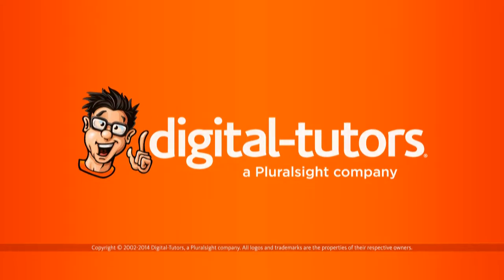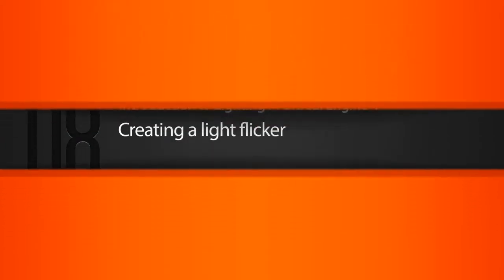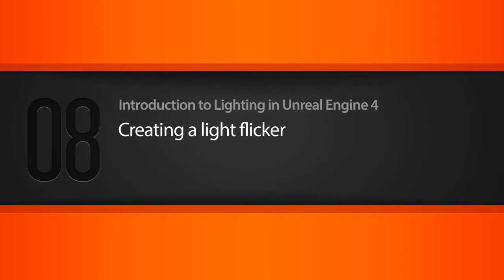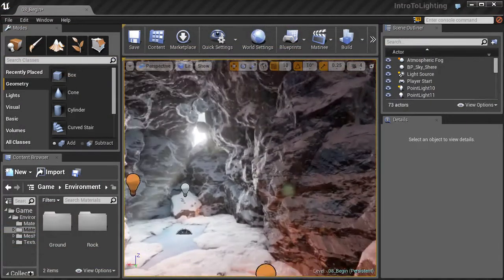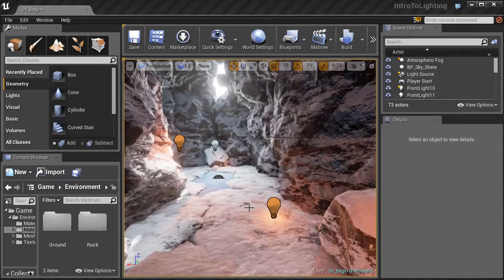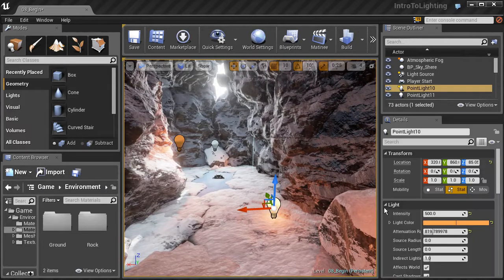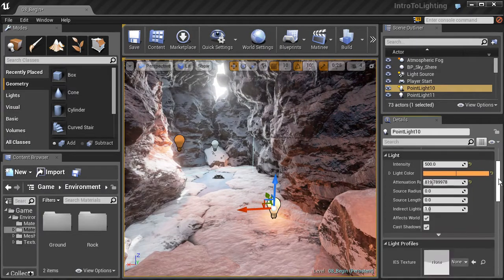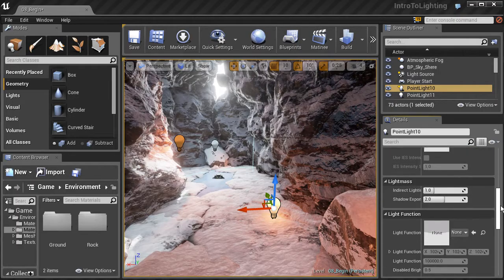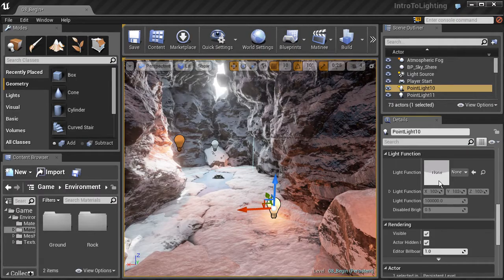In this lesson, we're going to learn how to use a light function. Let's say that we wanted to create a light that flickers. If we take a look at our stationary lights, we have a property section called light function. Now a light function is created through the material editor.